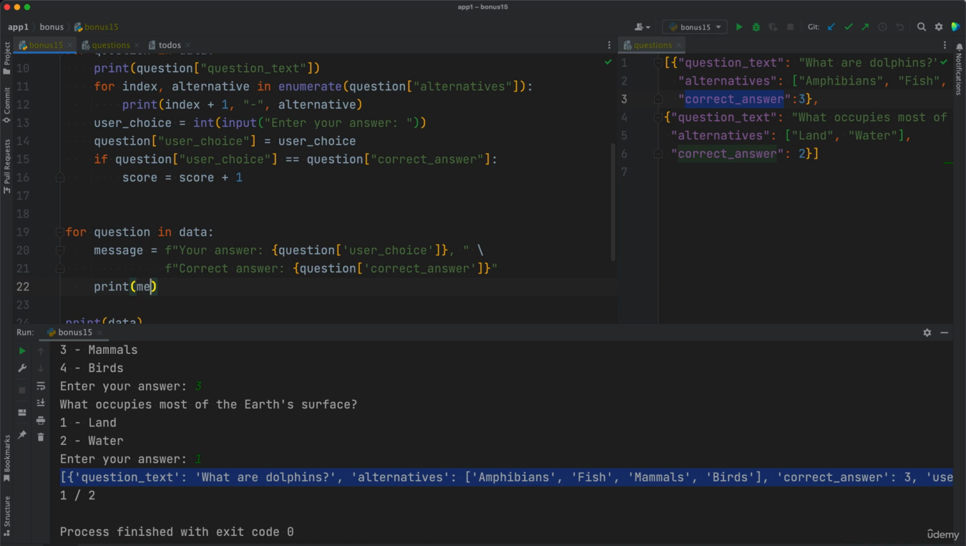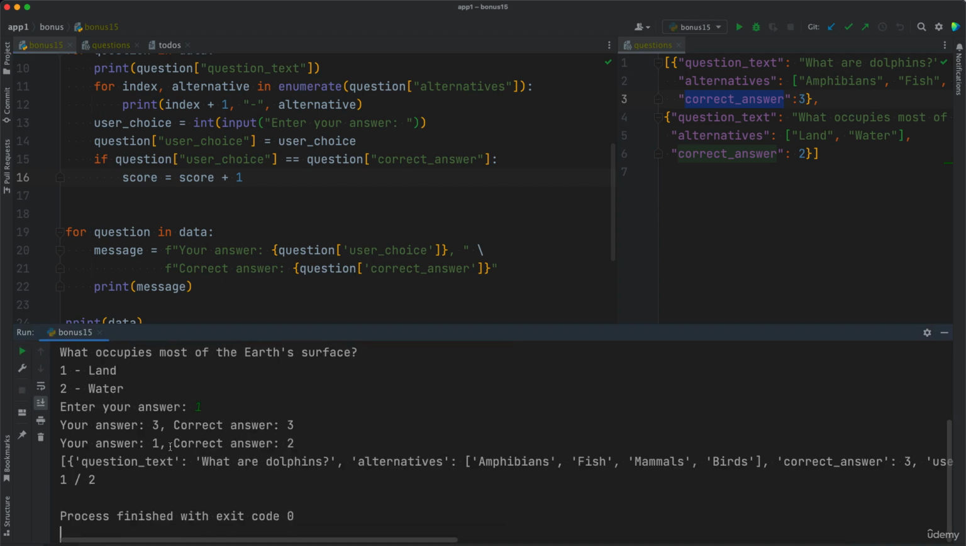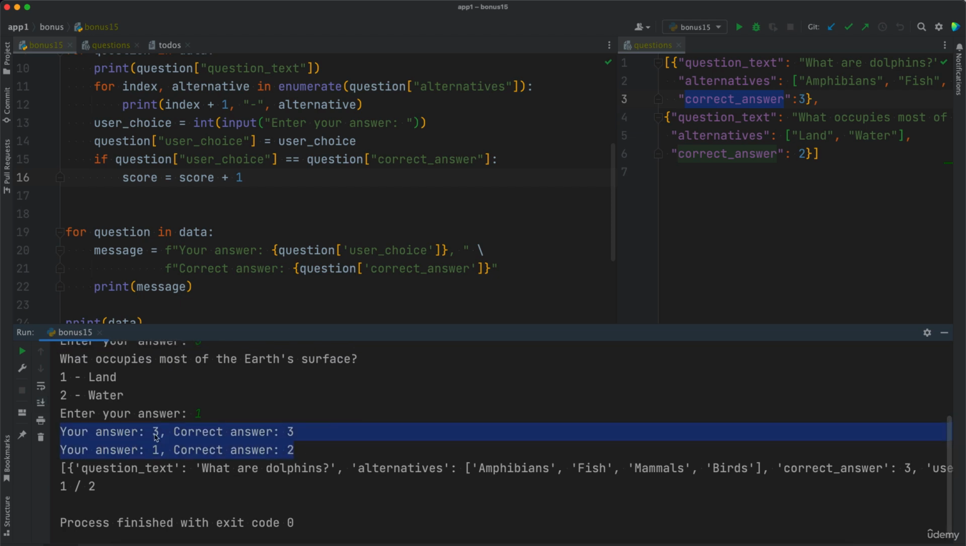So if I print the message now, answer 3, answer 1. So that's what we get. Your answer was 3, correct answer was 3. Your answer was 1, correct answer was 2. So that was for the first question, this was for the second question.